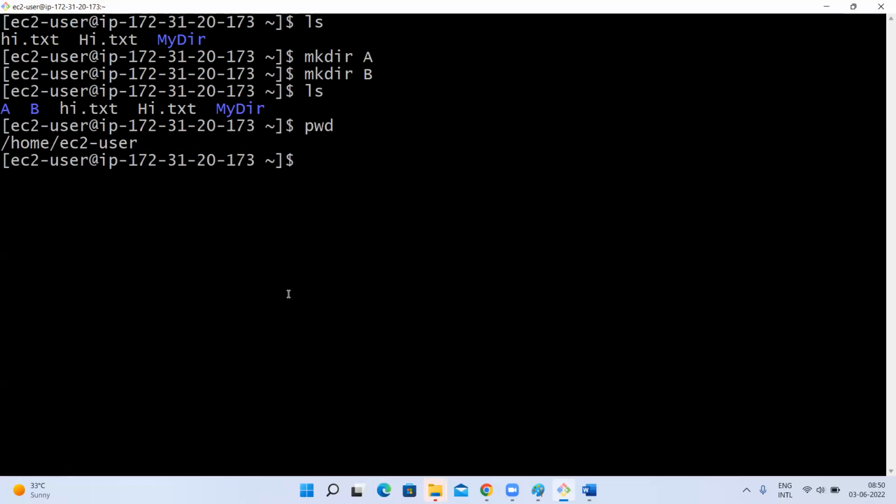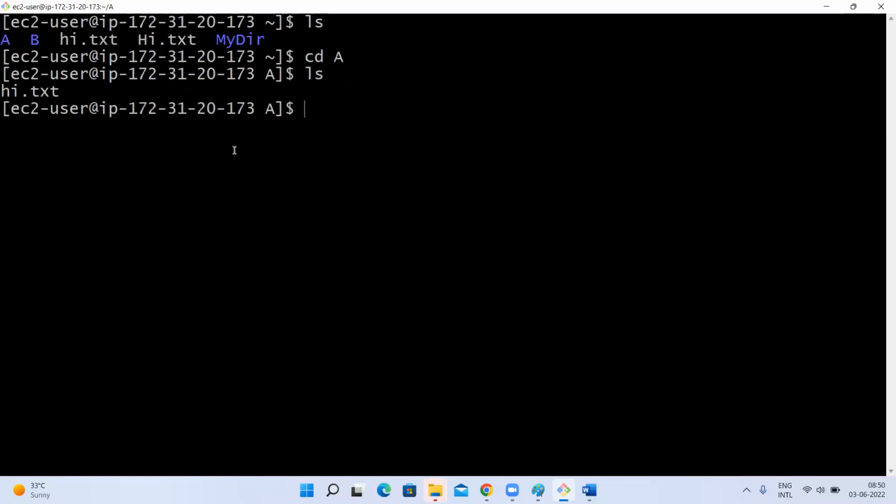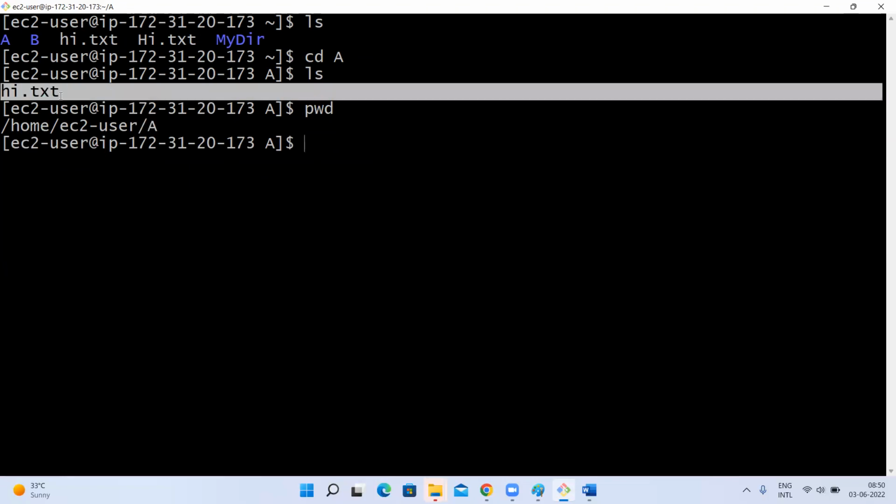Now, a simple command we know, right? I want to copy this file to the A directory. cp hi.txt A, right? Fine. ls, right? So if I go to cd A, ls, it is there. Under the A directory, we copied. So we are under ec2-user/A directory. Here we have hi.txt. Yes or no?